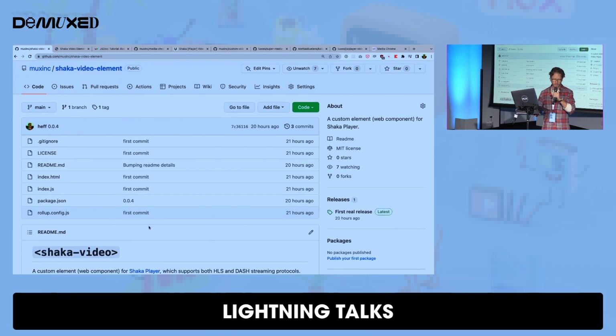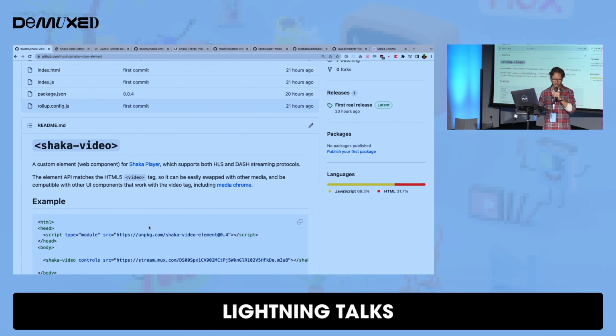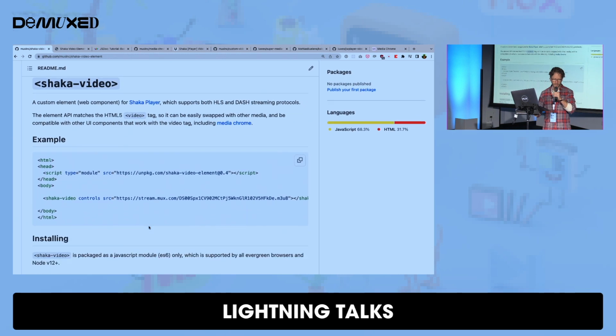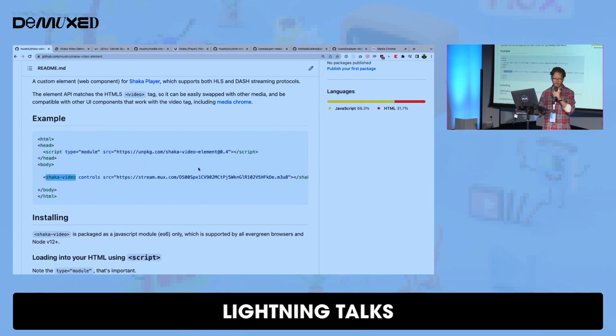Don't look too closely at the internal code; it's not pretty yet. This is a POC, but it gets the job done, and it results in an HTML element that looks as simple as the video tag, but now it's powered by Shaka Player, and you include it with a simple JavaScript include or npm import, any of those things that you would expect.